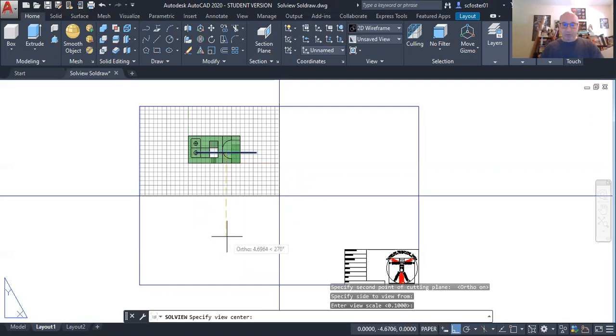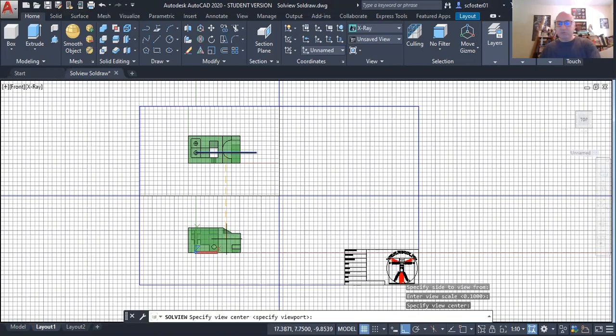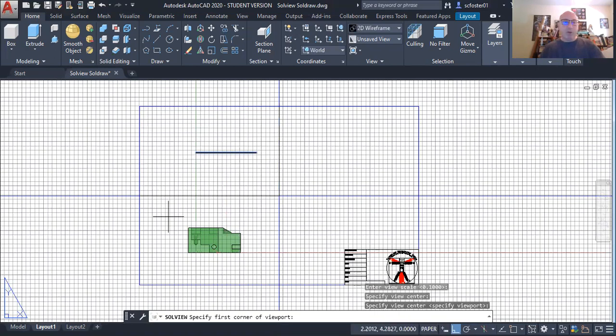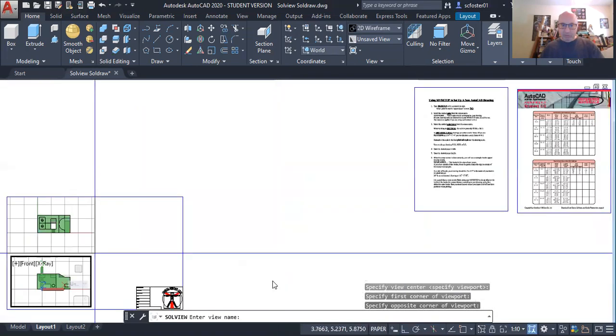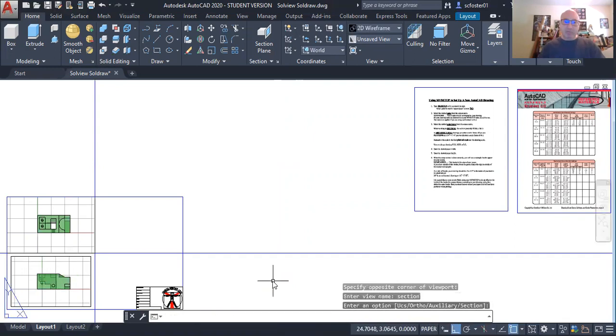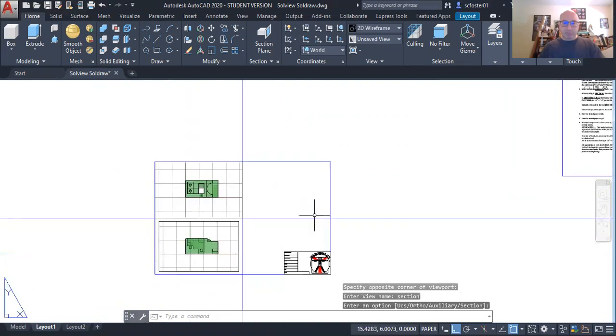I'm going to pick a view center. I'm going to hit enter. I'm going to select corners of my viewport rectangle, and I'm going to give it a name, section. Hit enter again to end the command.